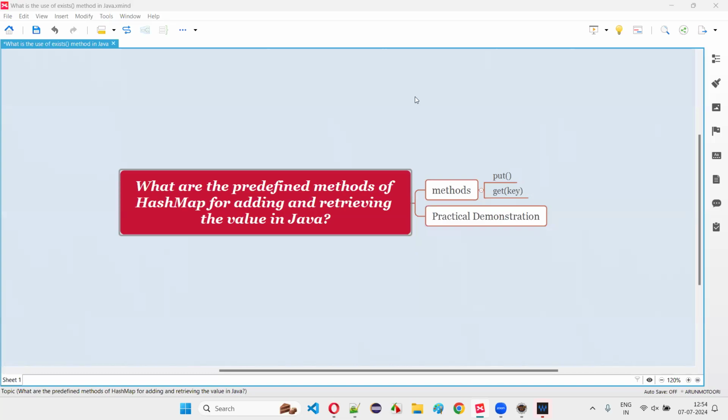In this session, I'm going to answer one of the Java interview questions. That is, what are the predefined methods of HashMap for adding and retrieving the value in Java? Let me answer this question with practical demonstration. HashMap is one of the predefined classes under the collections framework.